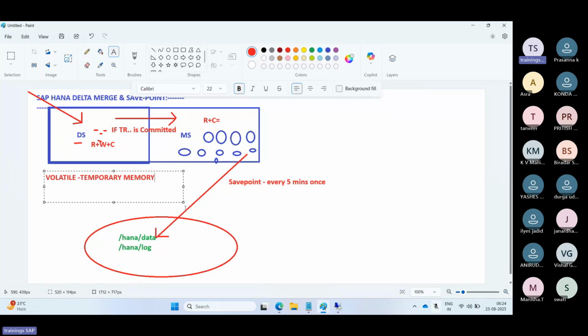In this temporary memory, data is stored only temporarily, until you restart. When you restart the HANA database, all the data is gone from the main memory level. So where will it be picked up again from when you start the HANA database? From the data folder level. That's why after every 5 minutes the save point happens, and the data is in the data folder level at the operating system level. The actual data resides in the data folder, one copy here and one copy in main memory.